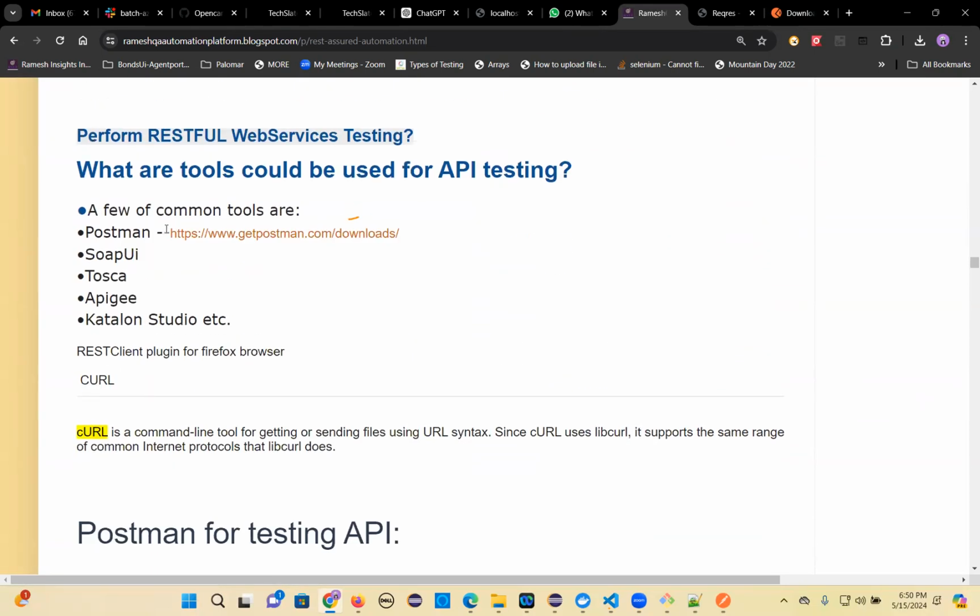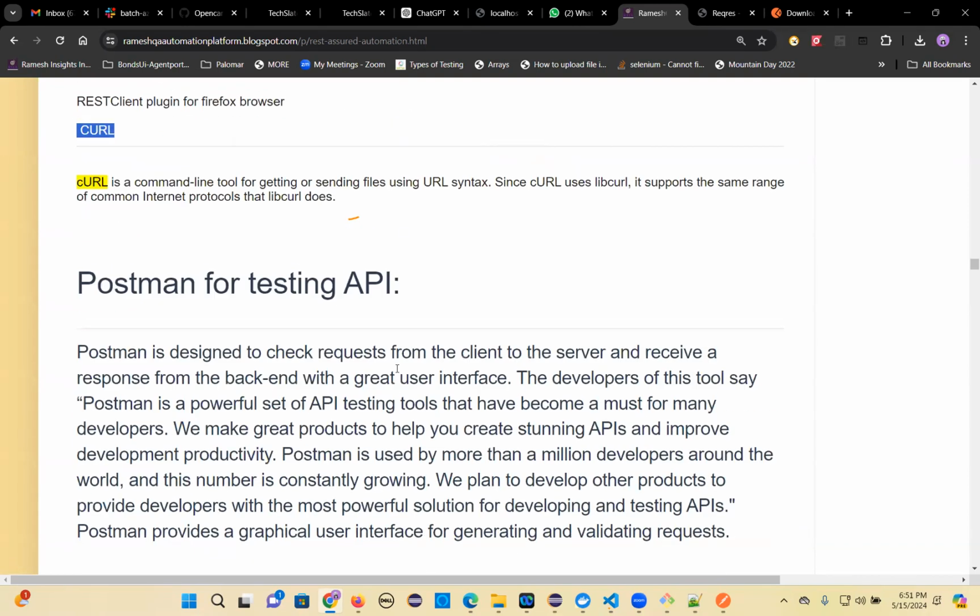So let me show you. This is the Postman you can download. There are so many tools you can use to test the API. One is Postman, SOAP UI, Tosca, APIZ, Katalon Studio, and the curl command, a command line interface. This curl you can use to test your APIs.